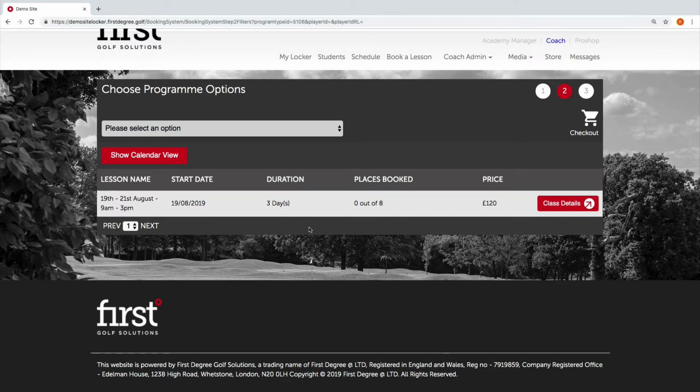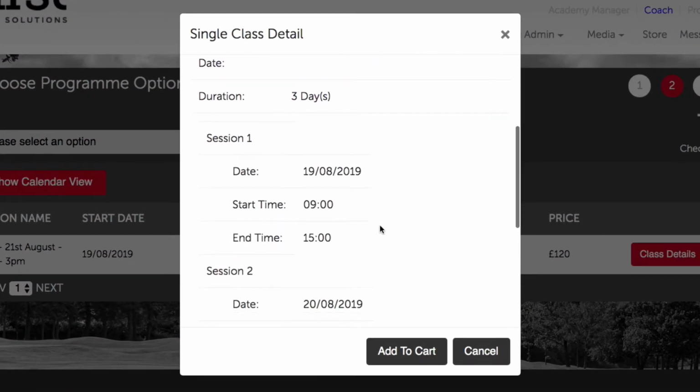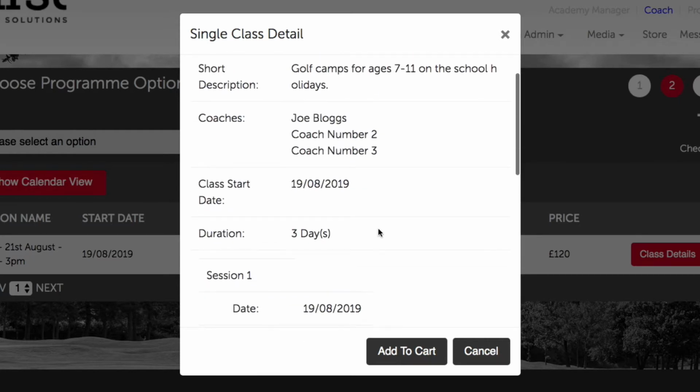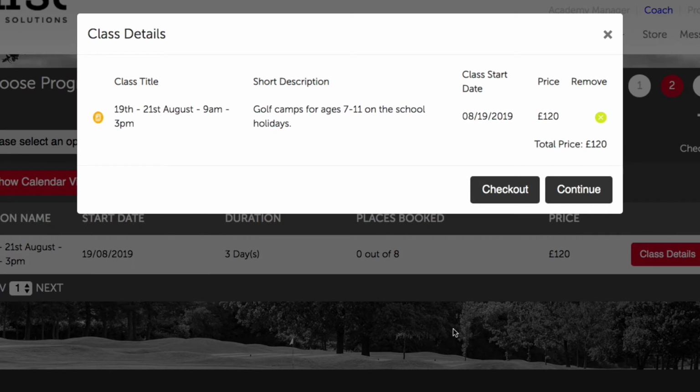All we simply need to do is choose the class details button. We can go ahead and select that. We can look down the pop-up here, the modal, and review the information. We're just going to choose the Add to Cart option, and we can see now that we've got that class that's been added to our basket. So we can do one of two things now.